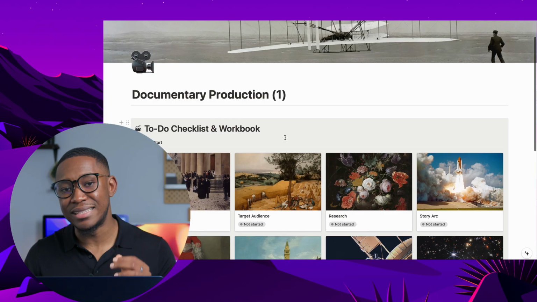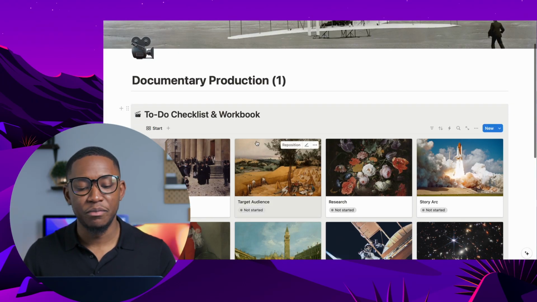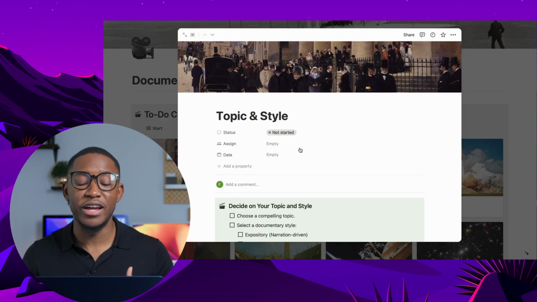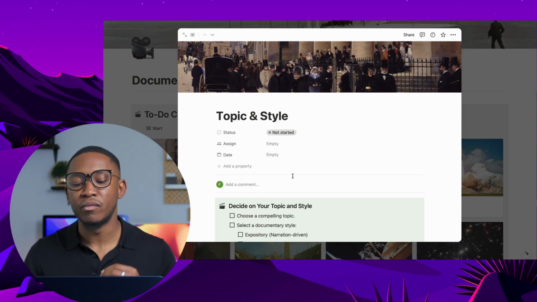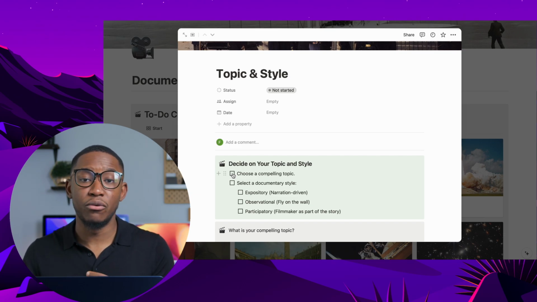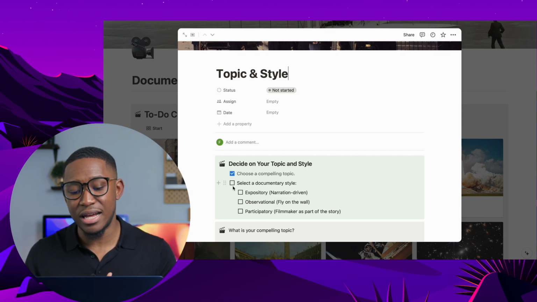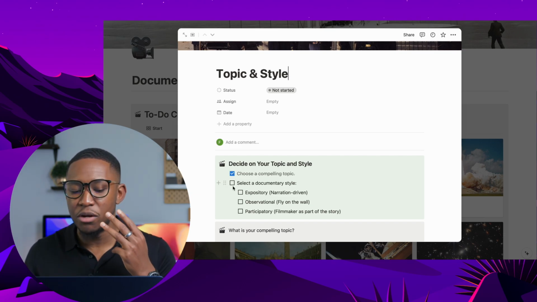Now let's begin. The first thing you need to do is decide on the topic and style of documentary you're going to create. You need to figure out the topic because you need to find something that's compelling and that will grab a lot of attention. The next thing you want to do is figure out the style in which the documentary is going to be. There's a lot of different styles of documentaries, but let's look at the three popular ones.